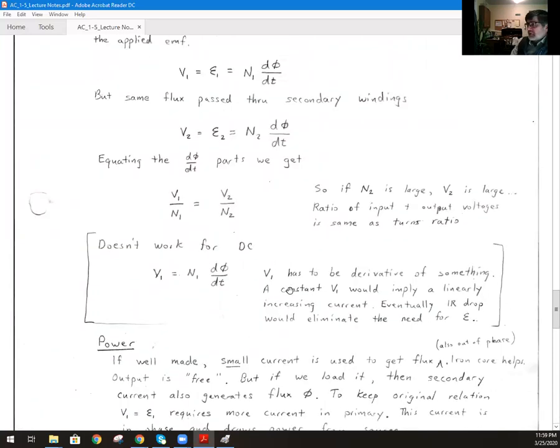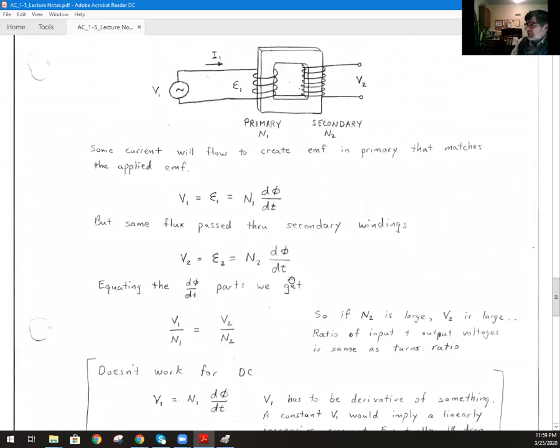Now, I won't try to prove it, but current works exactly the opposite way. When you do connect something up, like a light bulb in here, complicated interactions happen in here, and you end up drawing current from the source. In a disconnected example, very little current actually ends up flowing through here. But when you do connect something here, then current will start to flow in both primary and secondary.